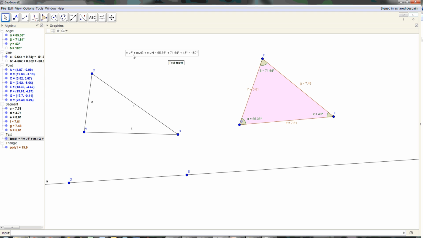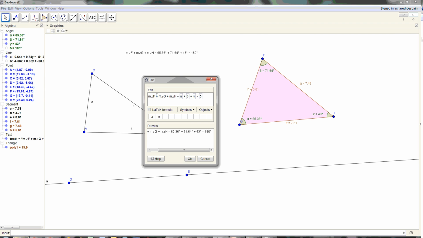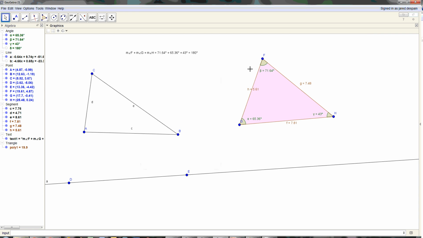Oh, you know what? I didn't get these in the right place, did I? F is actually beta. I got these backwards. We could tweak that. There we go. F was beta. G was alpha. Is that better? F is the one that's 71. G, and then the angle H.